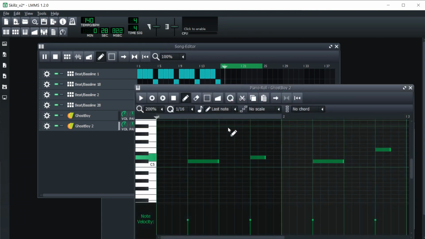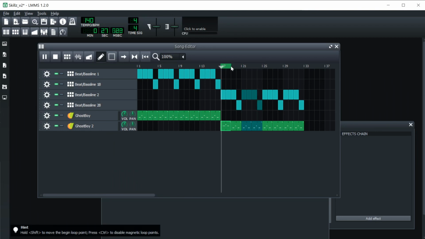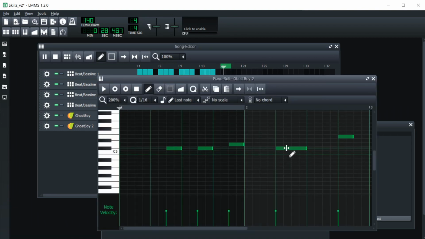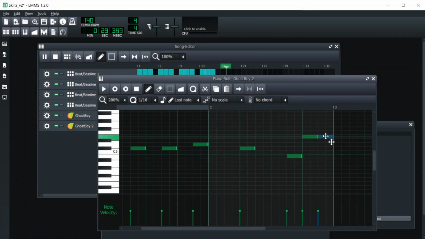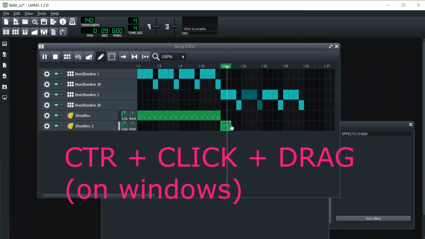Now I'm going to change the synth, Ghost Boy 2. I want to loop just a block of the synth line. Once I'm happy with that, I'll delete the rest of the old synth blocks using middle mouse button, and then copy my new block. To do that, Control and click and drag a block to the desired location.